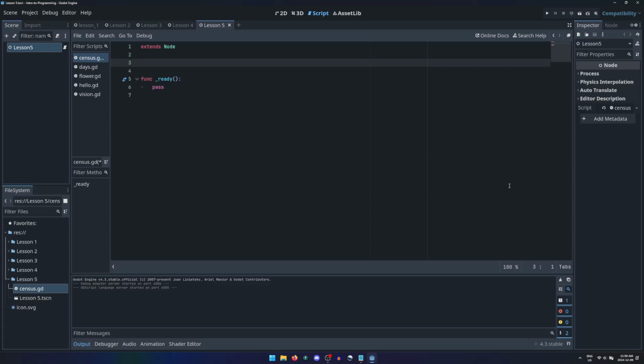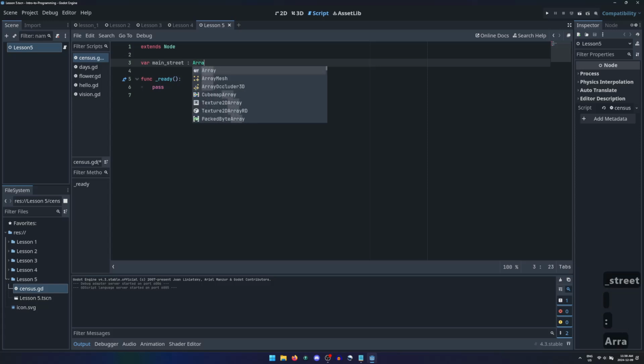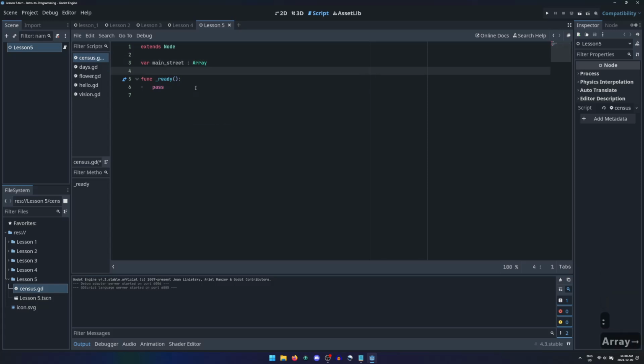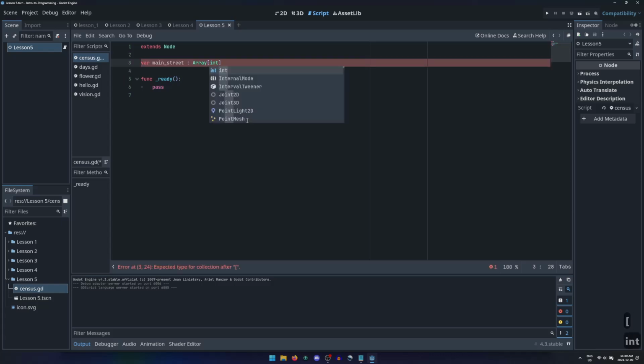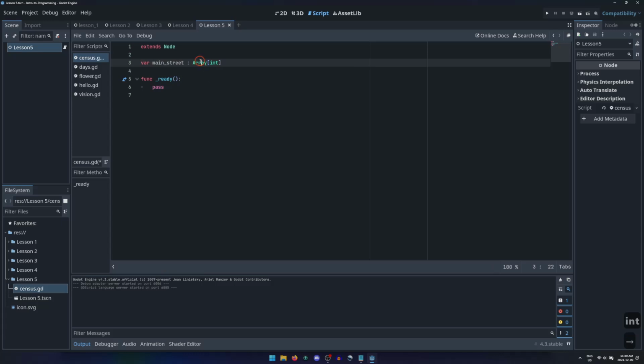We can declare a single variable to hold all this information. Let's name it Main Street. And the type of this variable will be an array. An array can hold a list of variables of any of the other types. In this case, the type of the variables we are looking for are integers, representing the number of people who live in each house. We can specify the type of contents of an array using square brackets after the type name array, and putting the type of the contents inside the square brackets. Now this array can only hold integers as its contents.